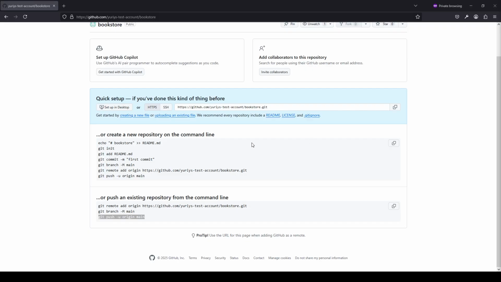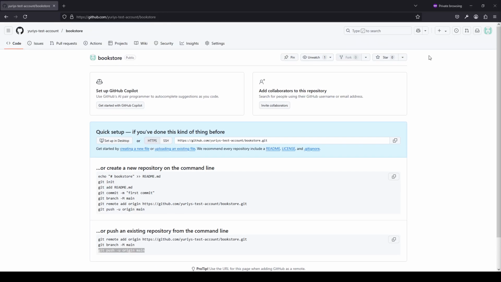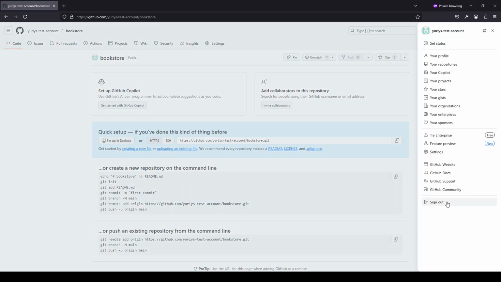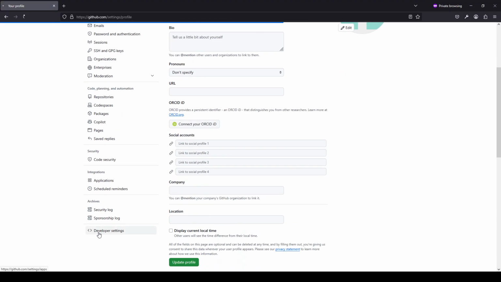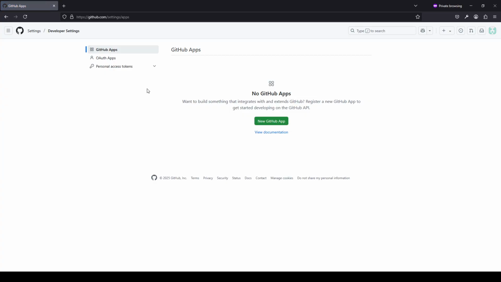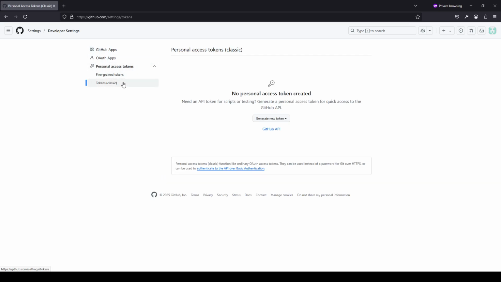Now, first we're going to need a personal access token. A personal access token will essentially identify our local Git software to our GitHub account. So we're going to go into settings, and I'm going to go into developer settings. Now, personal access tokens are here. We can do a fine-grained token, which is a little bit outside of the scope here, or we can do a classic token. So we're going to generate a new token, and generate a new token classic for general use.